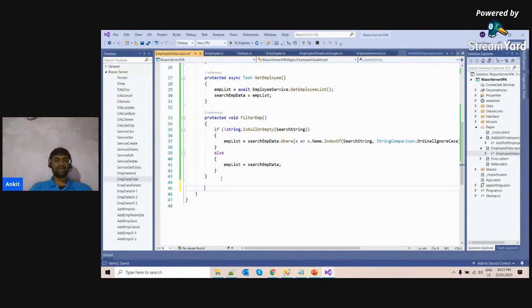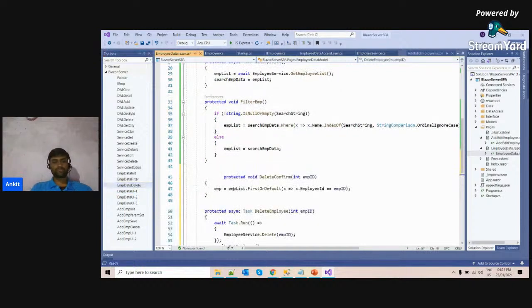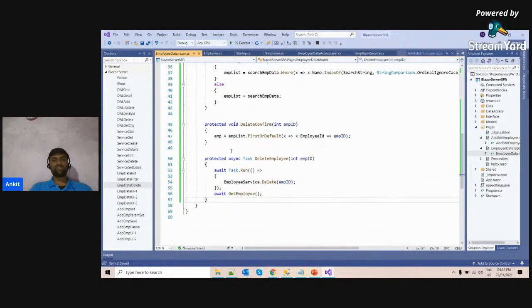Then we have a delete method. We have two methods. One is for delete confirm. As soon as I click on the delete button, it will first ask for a confirmation. While calling the delete confirm, it will get the data from employee list, and it will show the details on the UI that you are going to delete this particular employee. Please confirm. Once I click on yes in that particular dialog box, this delete employee method will be called, and it will call the delete method from employee service and delete the employee record.